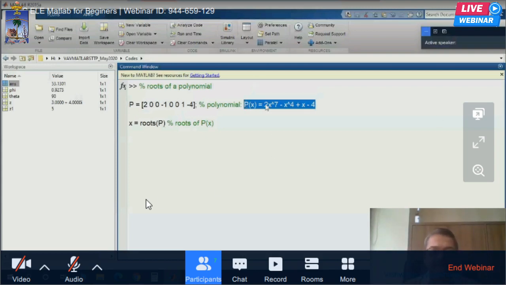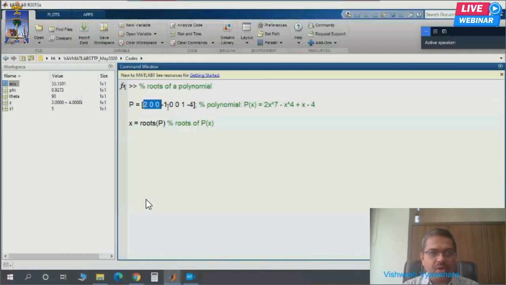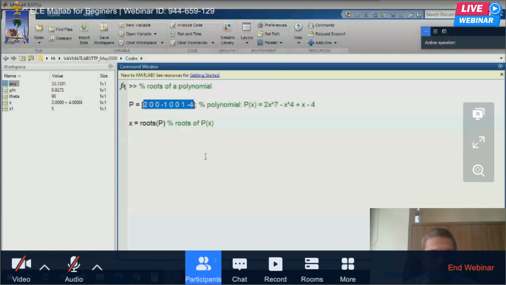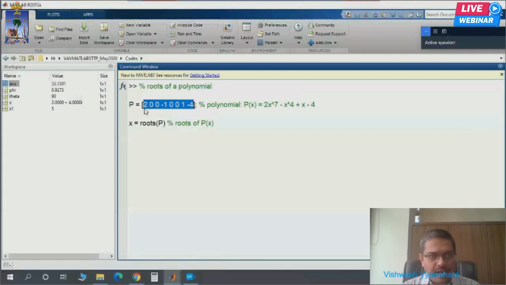But now things are very easy. You define the coefficients of this polynomial as an array. We are going to come to arrays later. So 2 is the coefficient of x to the power 7, and for the terms which are not there, you write 0. Then you use a simple command, x is equal to roots(p), and it will directly give me the roots of this 7th order polynomial.